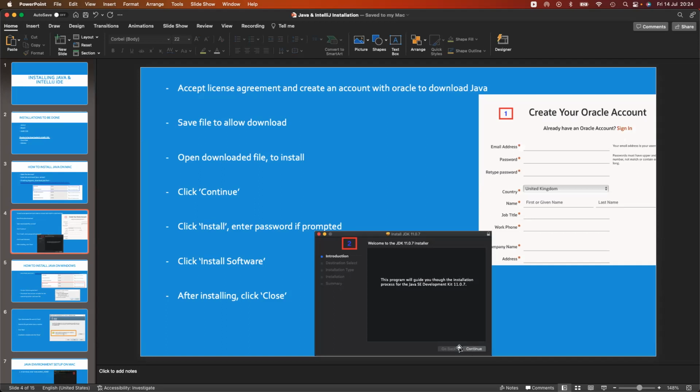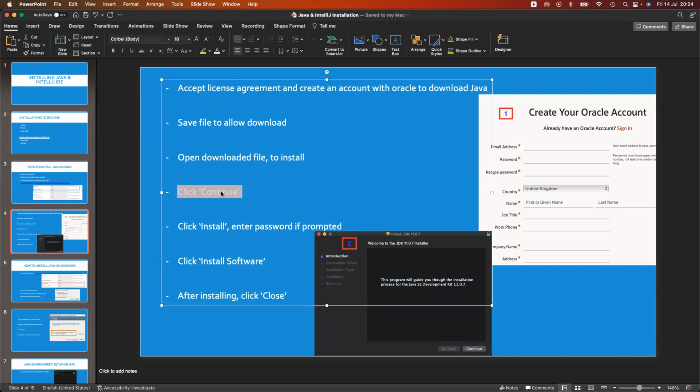You need to click on continue, then you click on install, and then it's going to prompt you to enter your password. If you're using a Mac laptop, enter your password. That's going to be the password for your laptop, and click on install software.